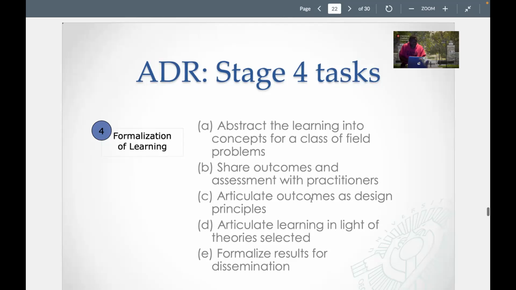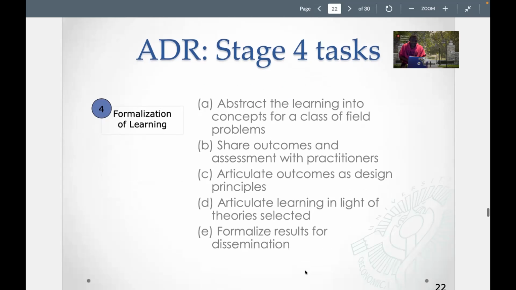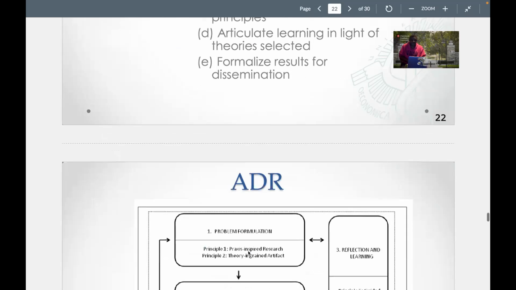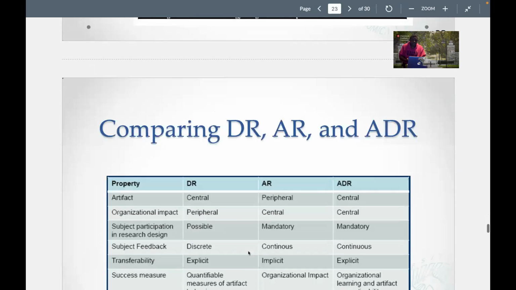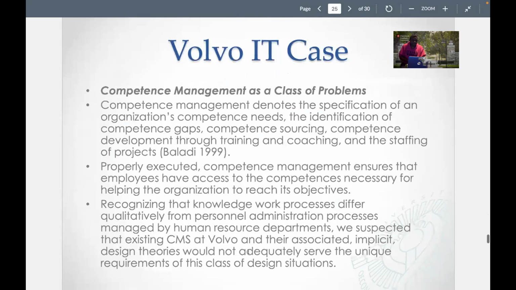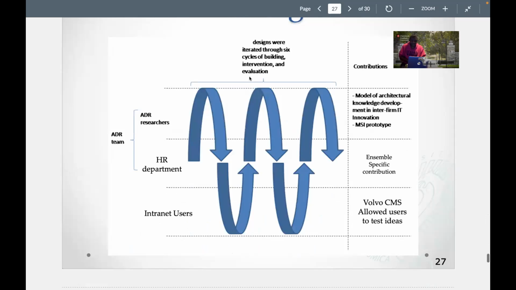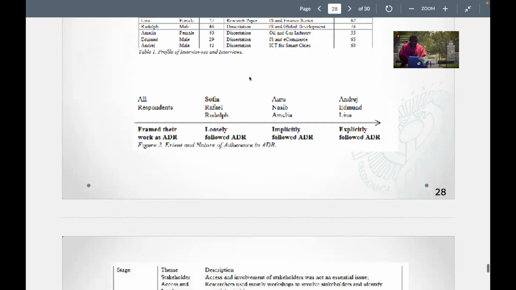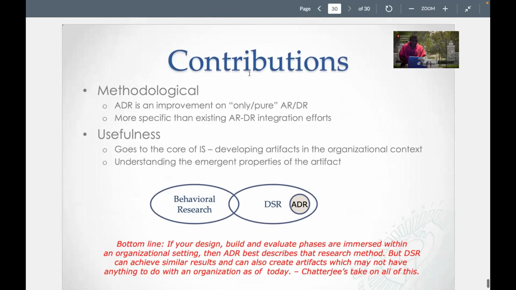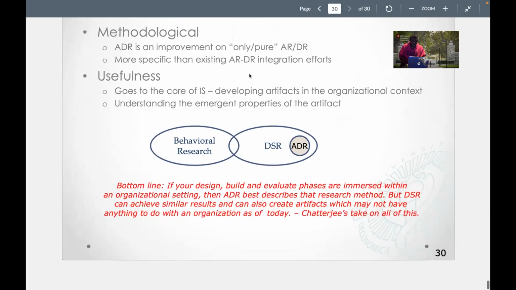But at the lower level, we have the design principles. At the highest level, we have the theories, the cycle for building theories. So articulate the learning in the light of the theory selected and then formalize results for dissemination. So this is the whole thing. We have the Volvo case, how they applied this, how they did the ADR in the organization, and then the contribution. So, and that's all.